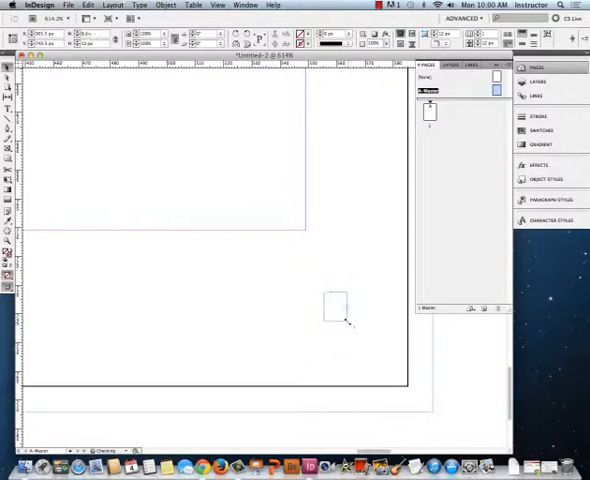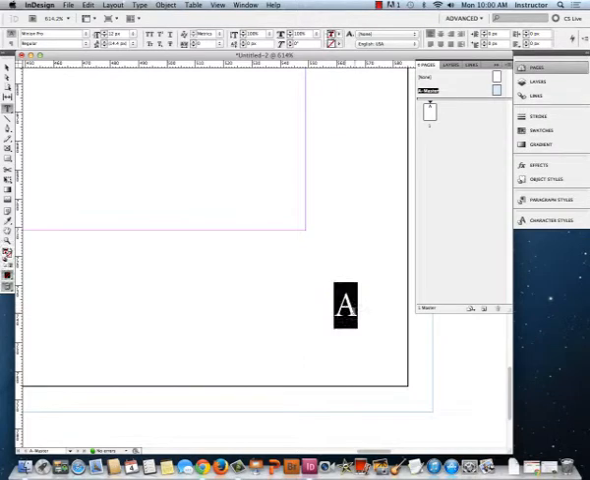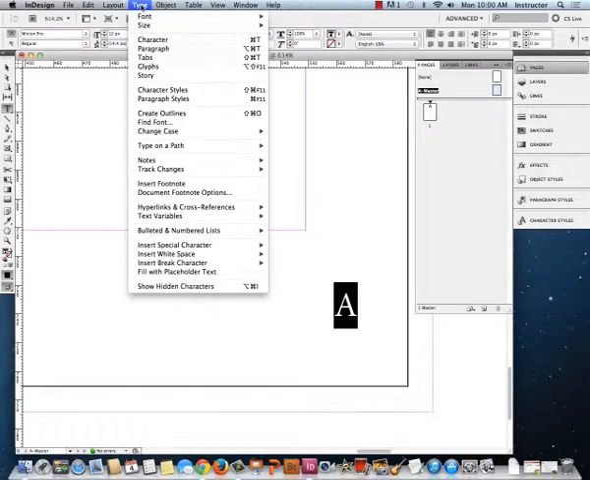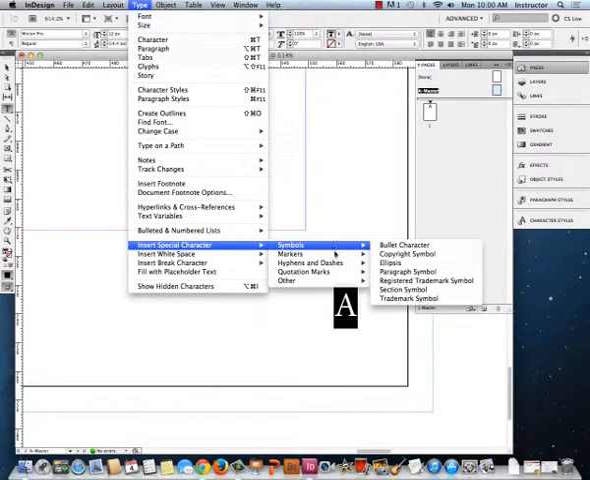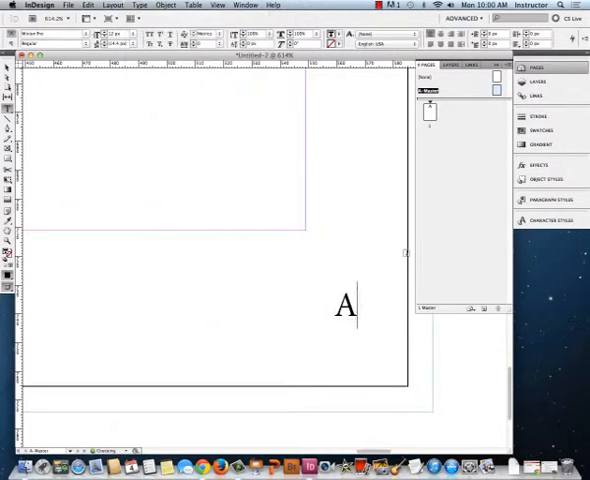All right, so I size it, move it a little bit, highlight, type, insert special character, markers, current page number. Now, when you've done that, it will stay A. But the magical transformation occurs when you switch to your first master page or your first page in the document, and you'll see that it now reads 1.